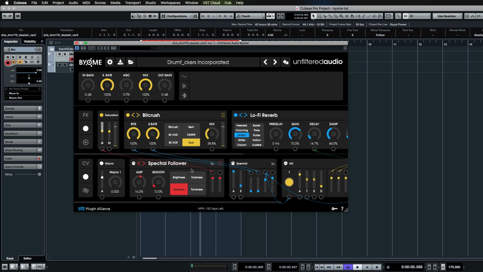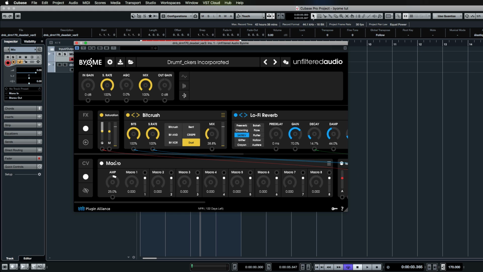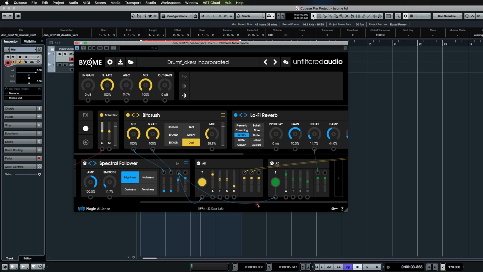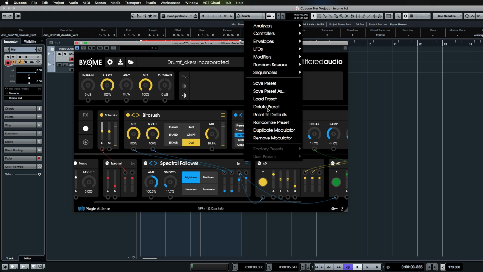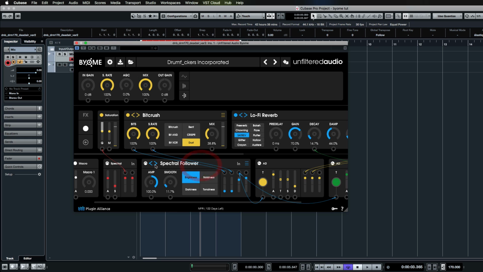Again, double clicking will expand your modules. Same goes for the macro setup. You have 8 macros, which we're going to cover in more detail, but double clicking that will open those up for you. And lastly, you have the similar setup over here, except with the addition of duplicate and remove modulators as well. You can select all your different modulators in these menus, or flick through them again, and obviously disable them there.